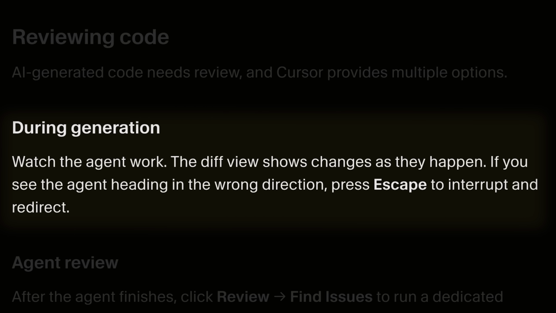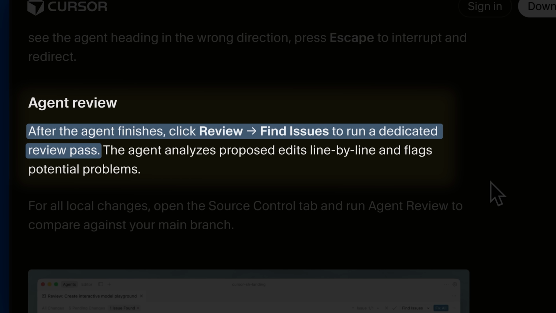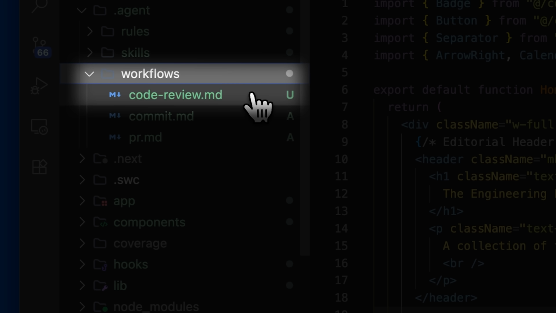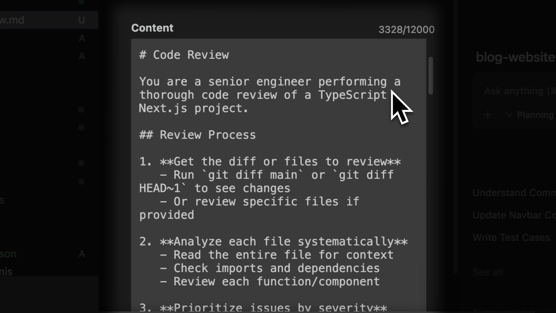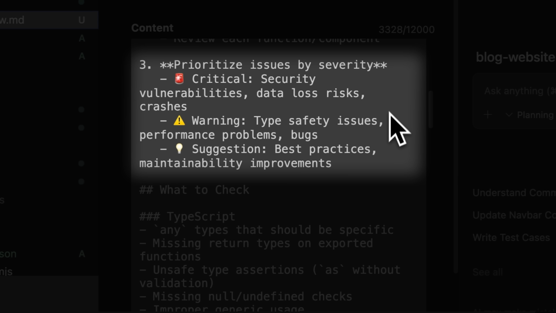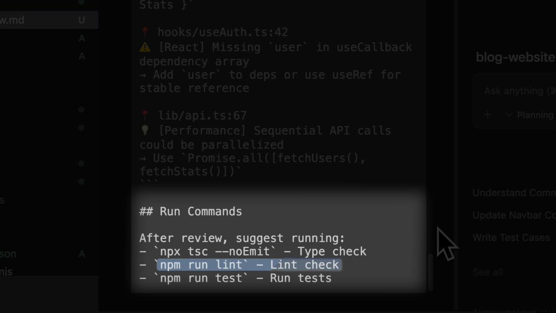One important practice is to watch the agent while it is working. If you see it heading in the wrong direction, interrupt it immediately and redirect it toward your goal. Once the agent has finished, you need to perform a review using the agent itself. In my projects, I often use a custom workflow for code reviews that incorporates all the best practices with Git. It highlights issues based on severity, lists all the checks that should be performed on the code to ensure it is correct, and can also include linters and tests to run after the review. This ensures the code is high quality and reliable.